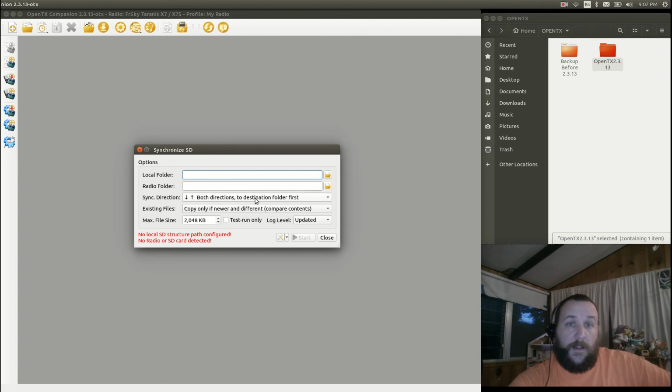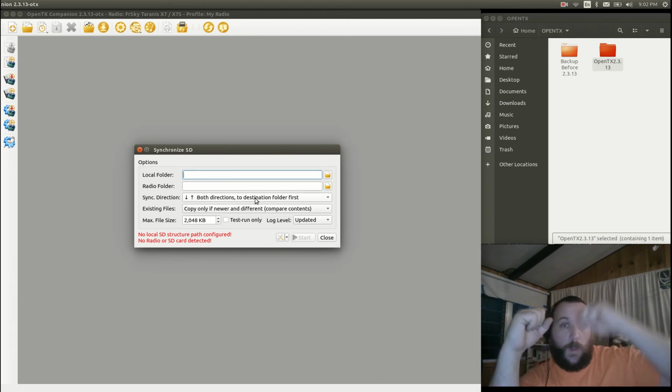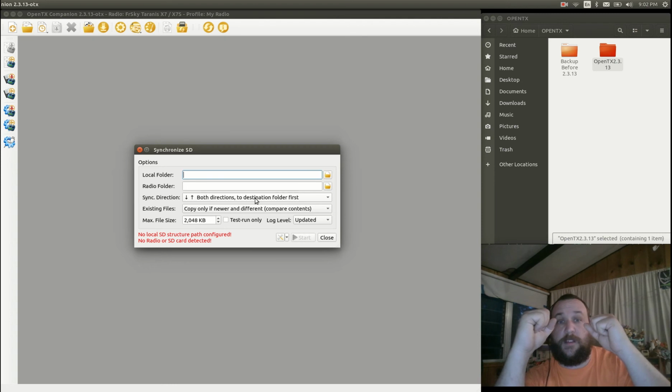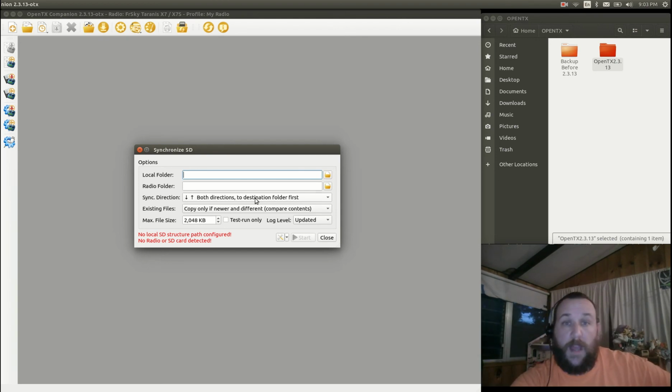After that, and the really cool thing that it does, it says, okay, now let's take this folder, which is on the radio, and copy anything that isn't in this folder or is older than what's in this folder over to this folder. So basically, you're going to create a brand new backup of the newest SD card contents with all of your files.